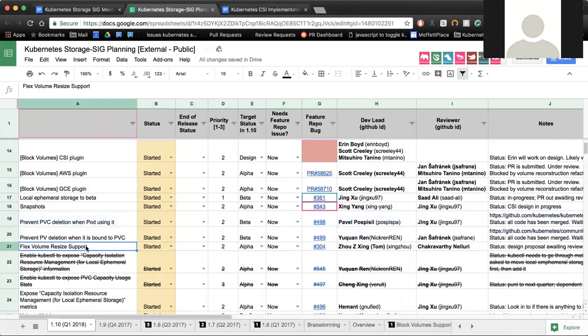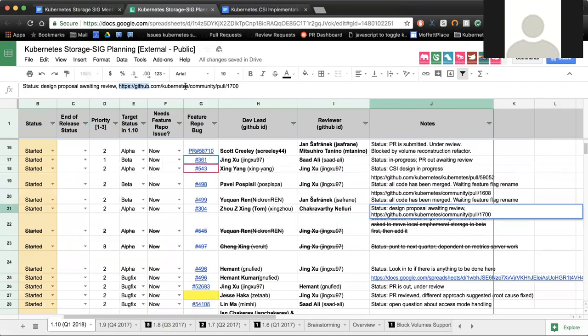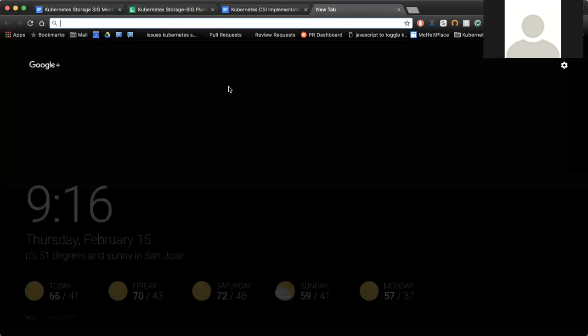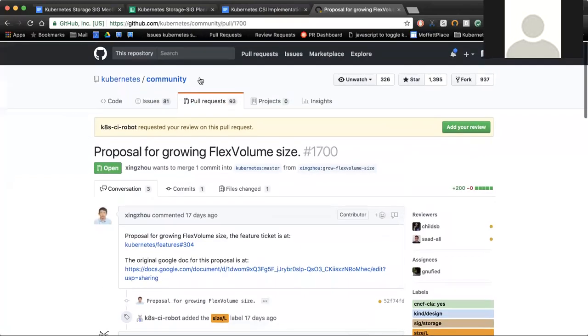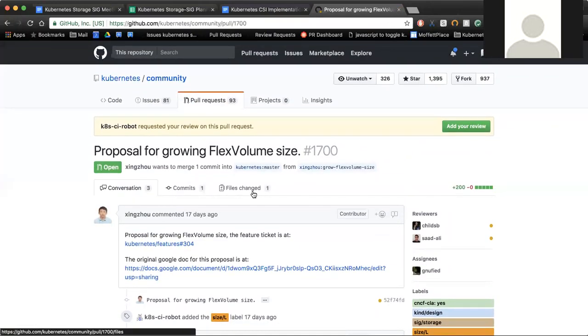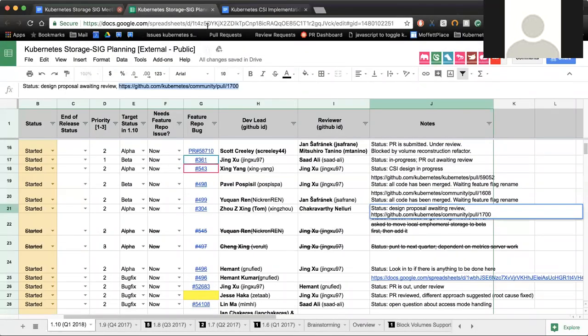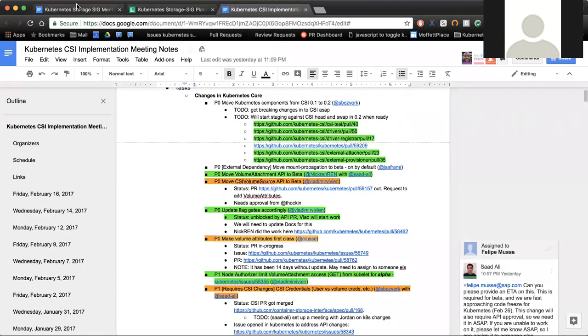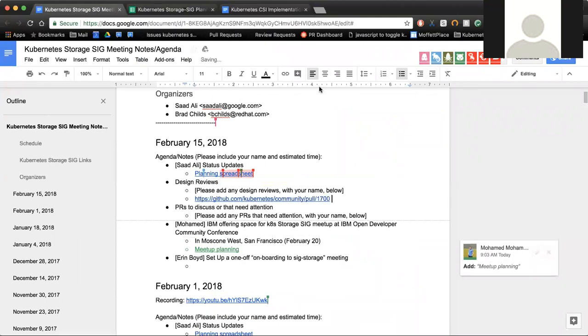Next up is flex volume resize support. Okay, looks like the design proposal needs some love. Let's add that to the list of designs that need attention, and then we'll come back to that.